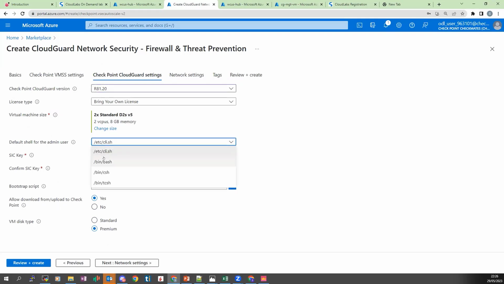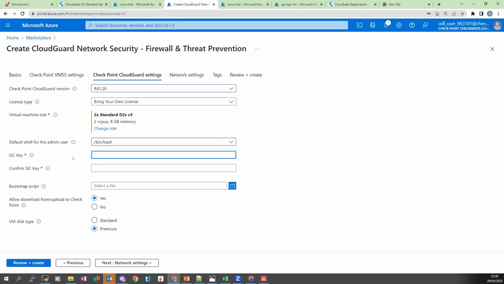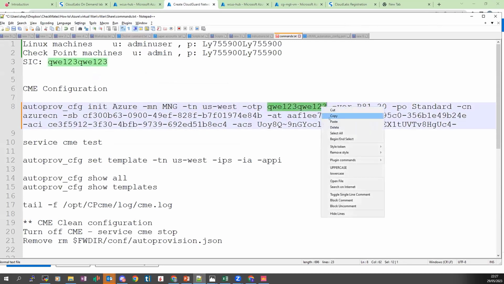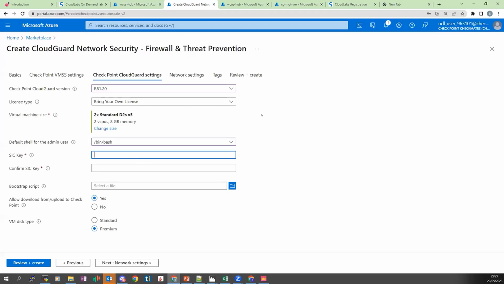I'm always changing the admin shell to /bin/bash, and the SIC key needs to match what we have over here on the template. The SIC key needs to be matched, right? So once we run the template, it's configured with it. The CME is going to try to configure them with the SIC key that it has on the template. So it needs to match.